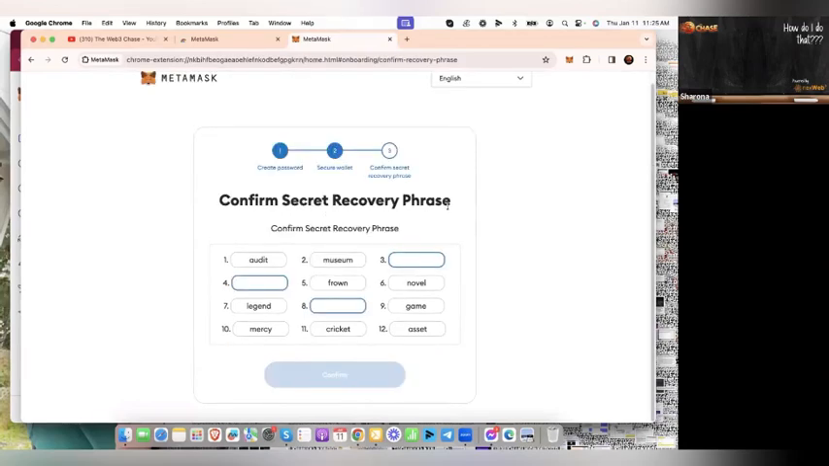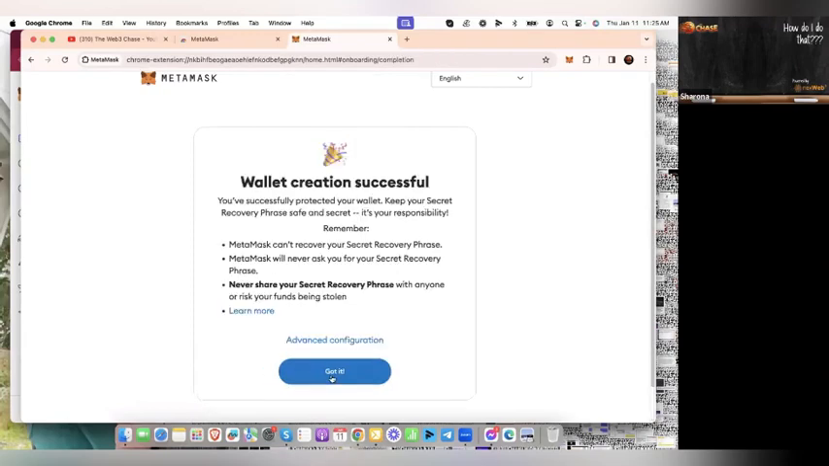Now we're going to confirm the secret recovery phrase. They're giving me 3 blanks, so I need to go to my list and fill in the ones that are taken out. This is to make sure you did write them down. You know that, right? Confirm.